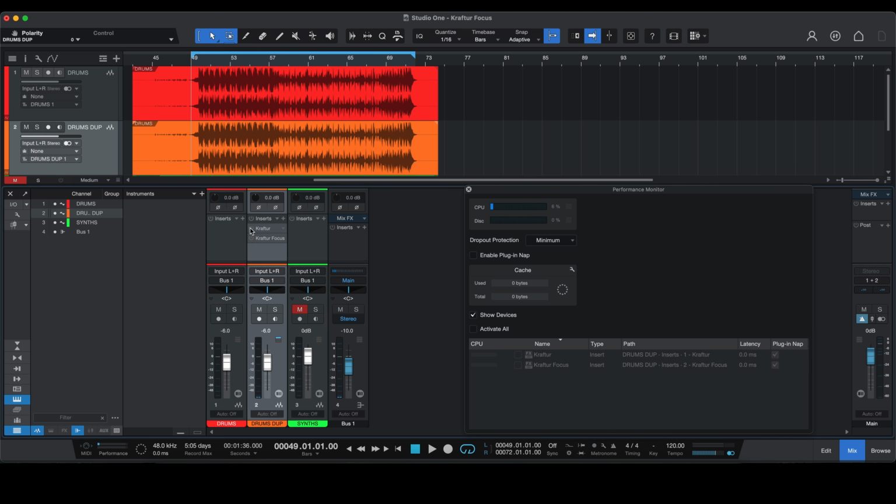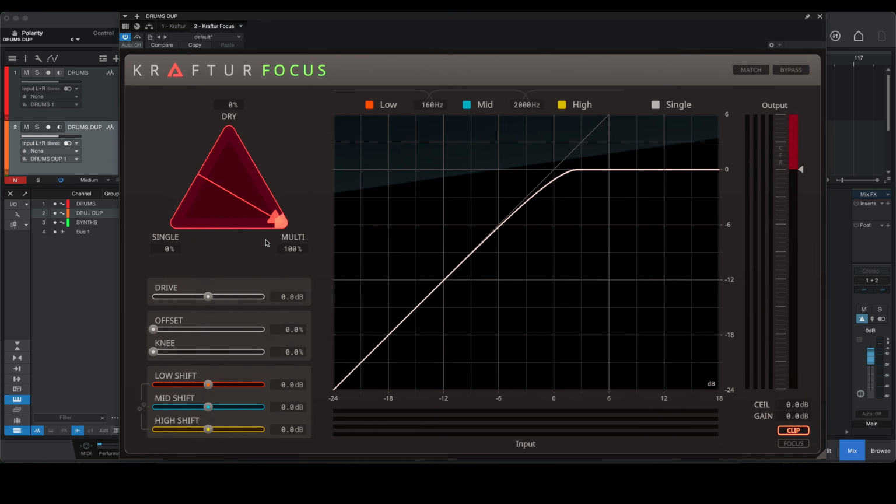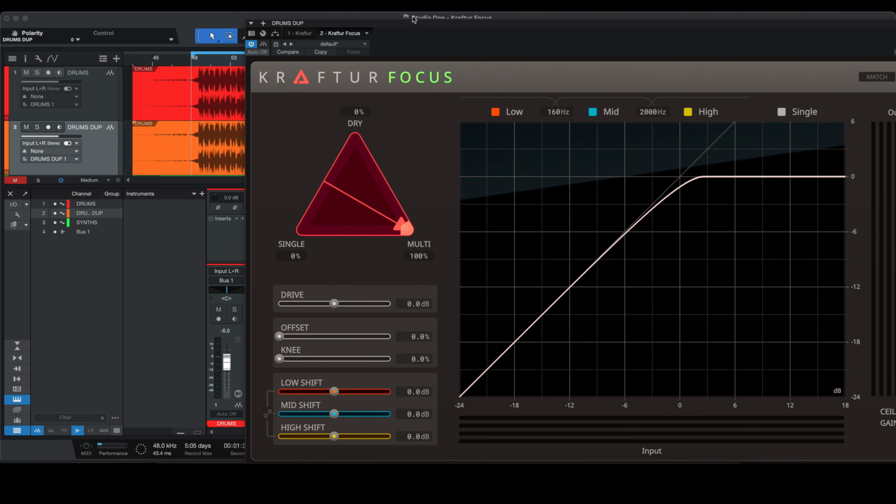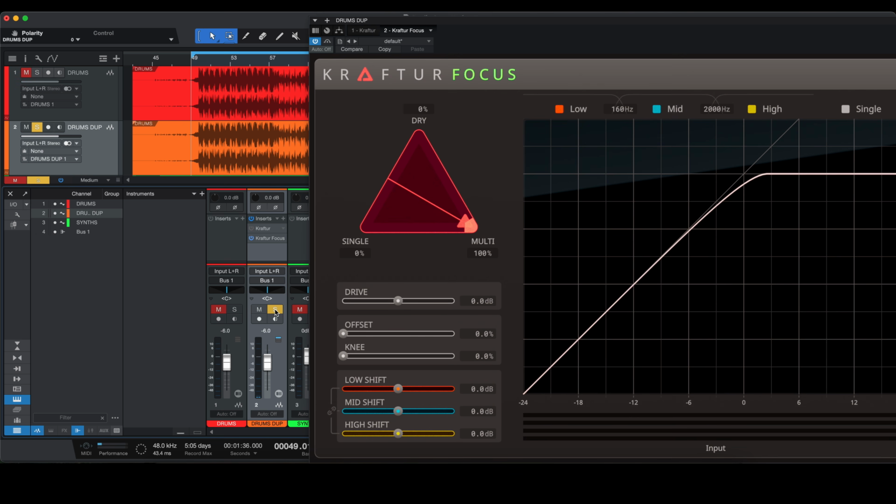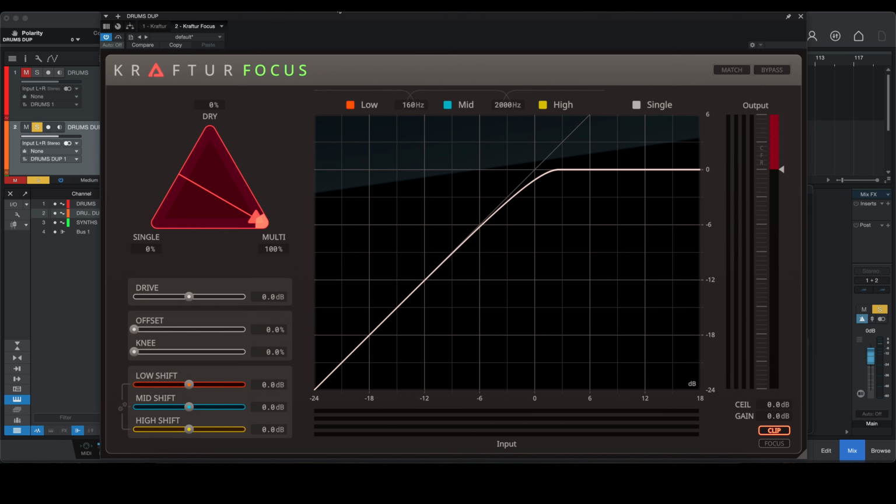What we're going to do now is just show how you can do a sort of layering with parallel processing. So the way I would do it is I would first solo that drum track. So we're just listening to this with Kraftur Focus on here. I'm going to turn focus on, and then I'm just going to dial in Kraftur to the sort of exaggerated sound that I'm looking for.